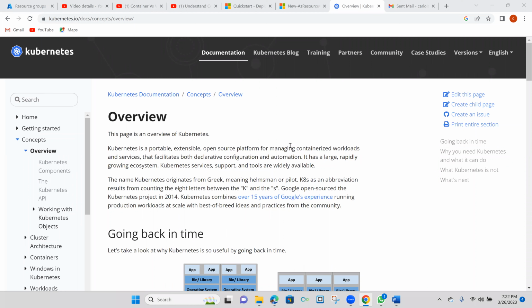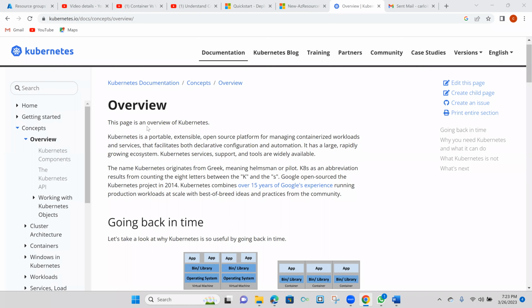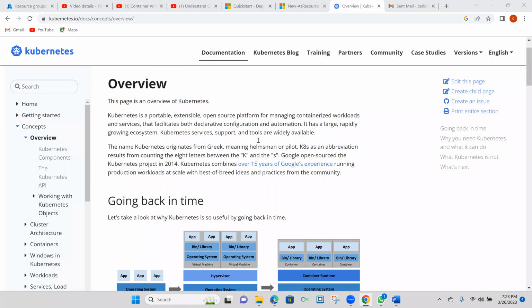So in this topic, we're gonna talk about Kubernetes. So this page is the Kubernetes website overview. So if you read here, Kubernetes is a portable, extensible, open source platform for managing containerized workloads and services that facilitates both declarative configuration and automation.